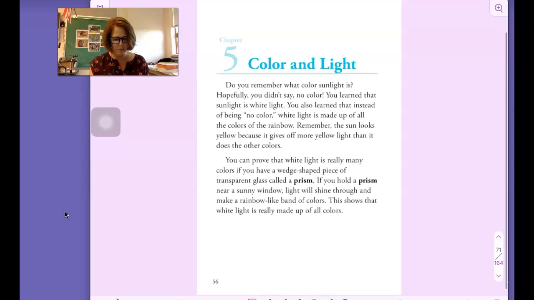Chapter 5, this is on page 56 in your reader. Do you remember what color sunlight is? Hopefully you didn't say no color. You learned that sunlight is white light. You also learned that instead of being no color, white light is made up of all the colors of the rainbow. Remember, the sun looks yellow because it gives off more yellow light than it does the other colors.